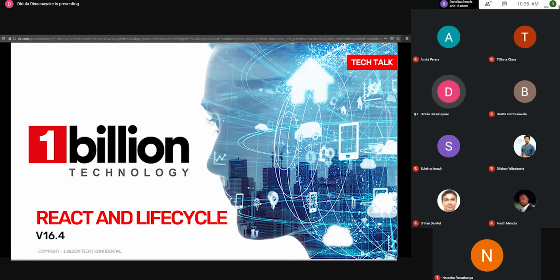But the next version, 17, has major changes in the lifecycle API, with a huge enhancement with the introduction of the functional component and hooks. It has made development easy.